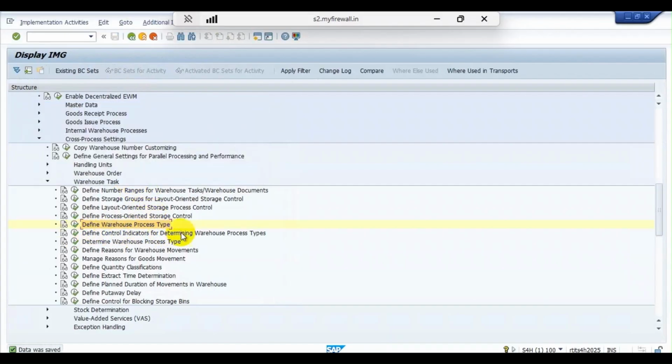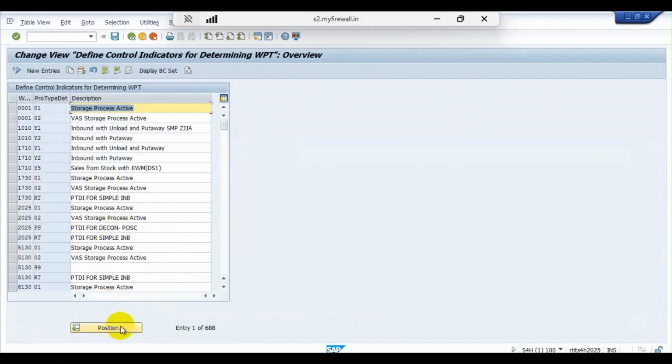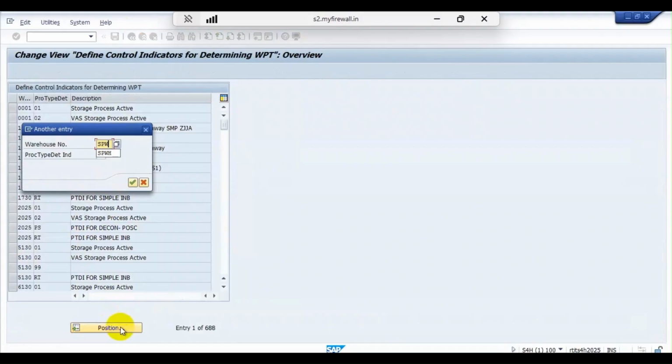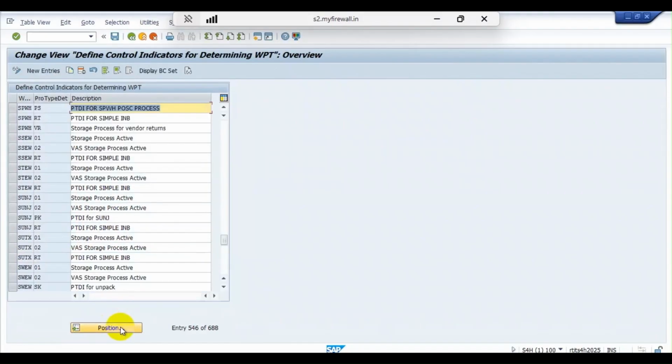Now define control indicators for determining warehouse process type. Click on this option. So already I have created the new one. So this is my PTDI indicator, process type determination indicator. Okay. So click on new entries and enter the warehouse process type, warehouse number, and PTDI indicator, and mention the description. So I mentioned the description for SPWH POC process.